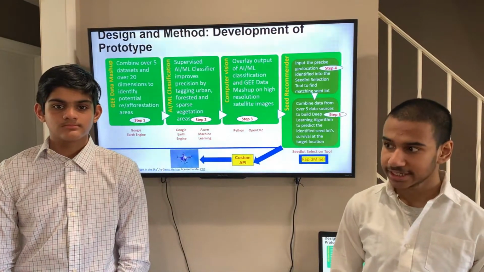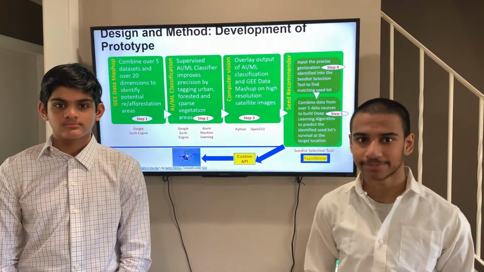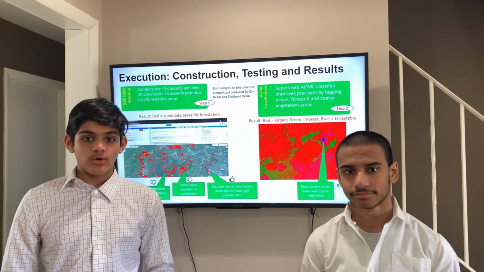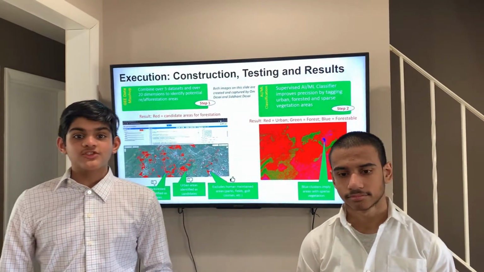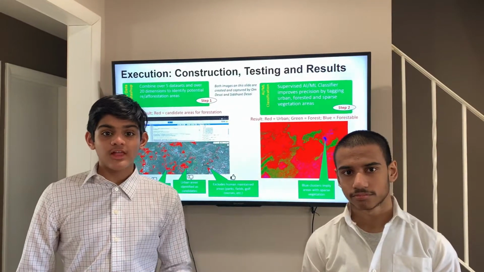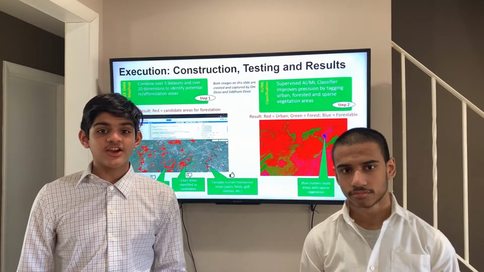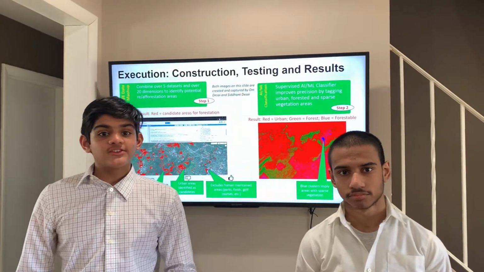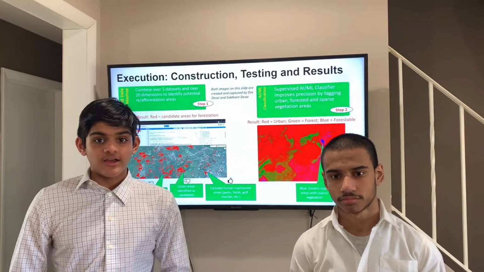Sid will go into more detail about how we built our prototype. So let's look at how we actually built our prototype and how it works. The first step was to gather satellite data, and from that satellite data, we wanted to remove cloud cover and water bodies, because these areas are not plantable for trees.